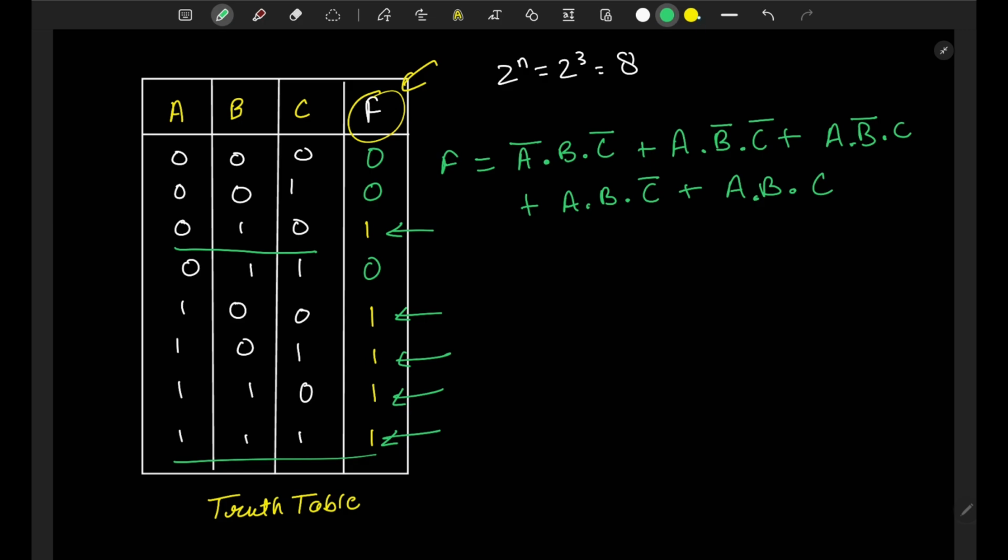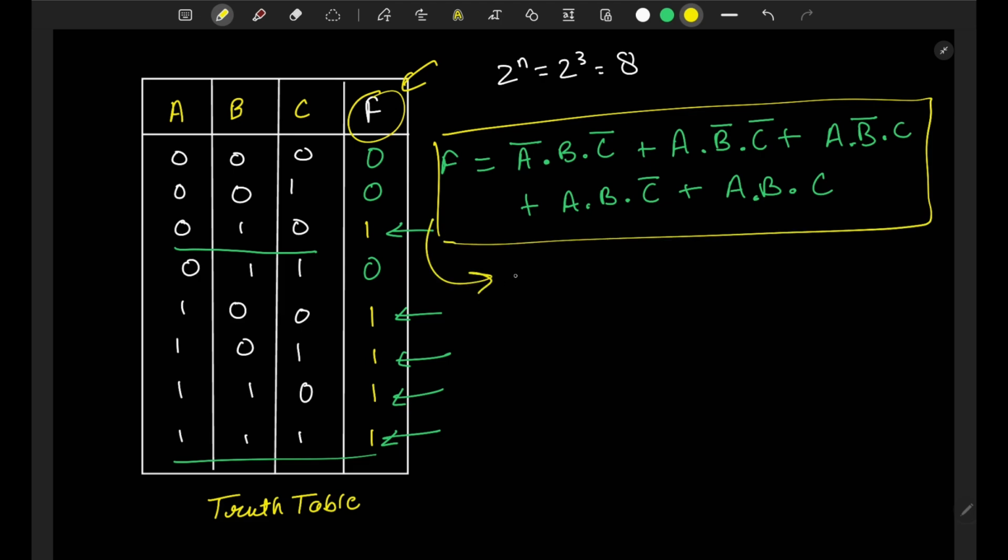So this equation that we have just written down is nothing but SOP of that particular function f, sum of product. And since we just noted it down from the truth table itself raw, it is the canonical form.